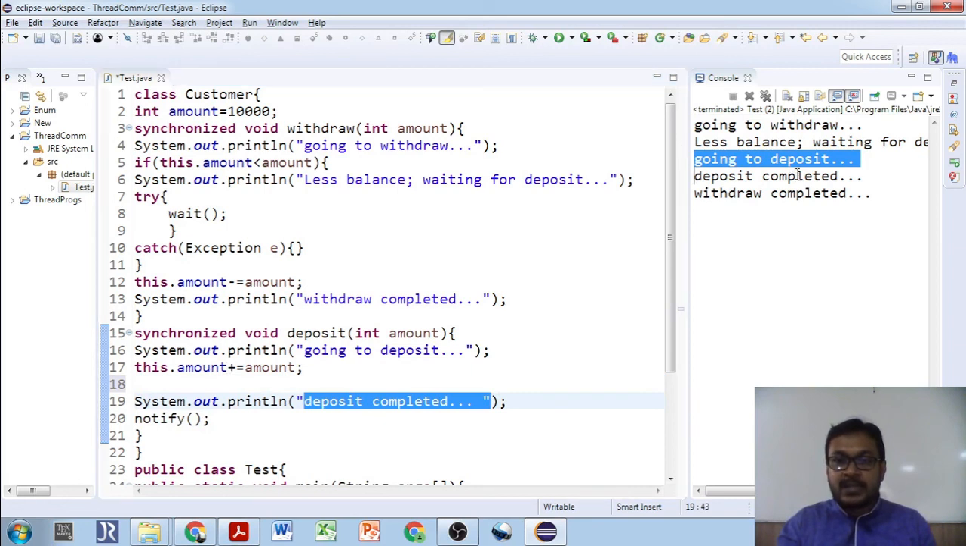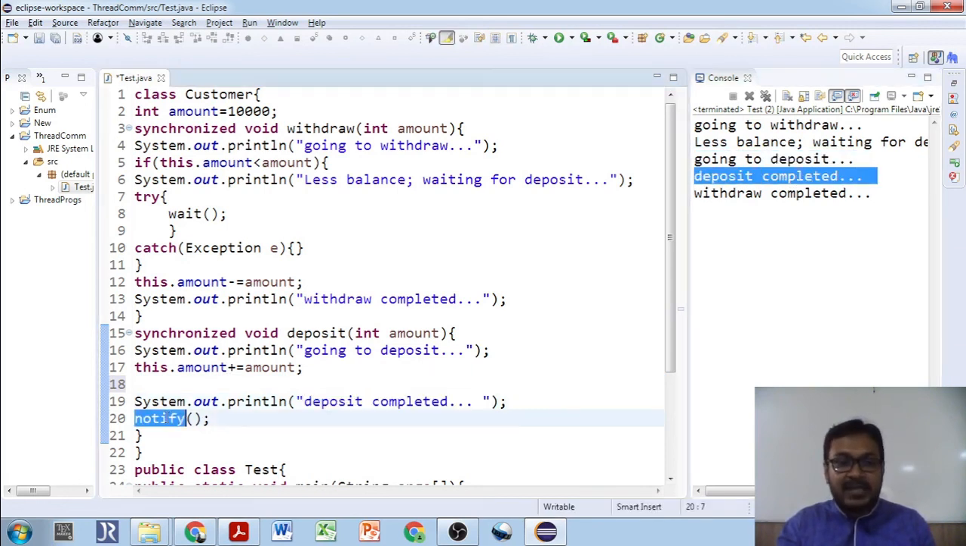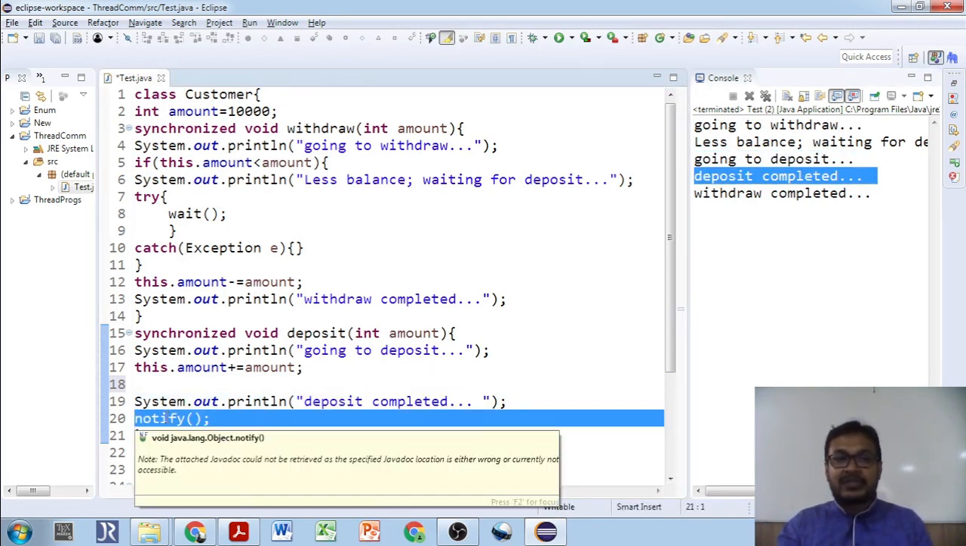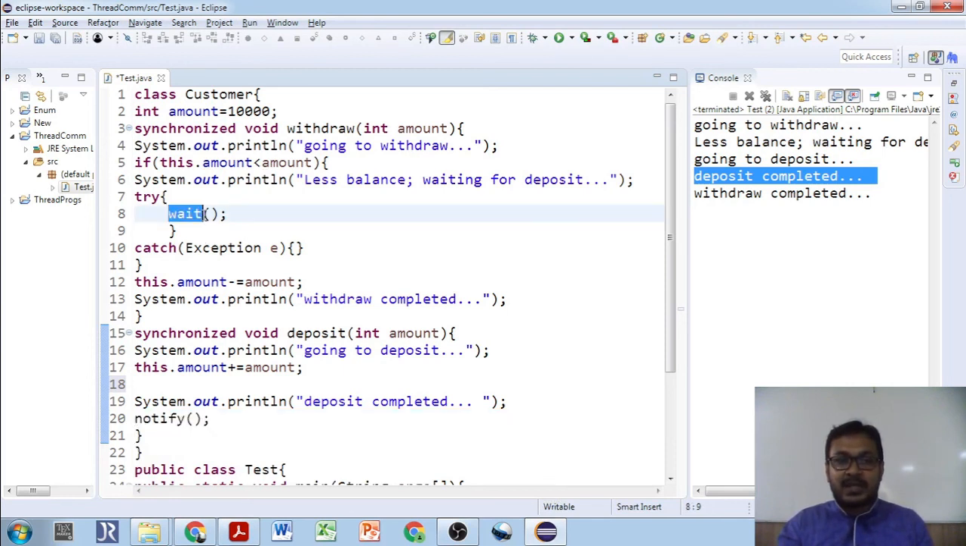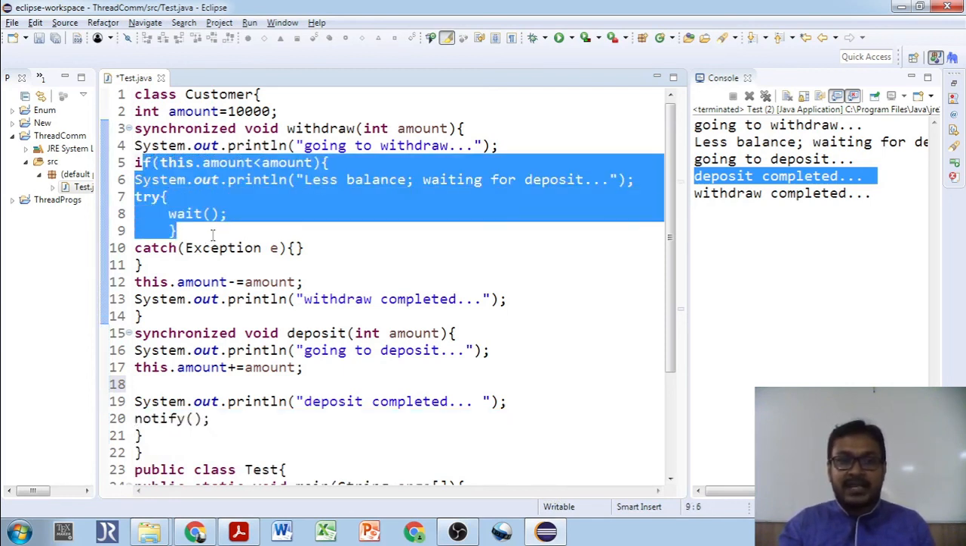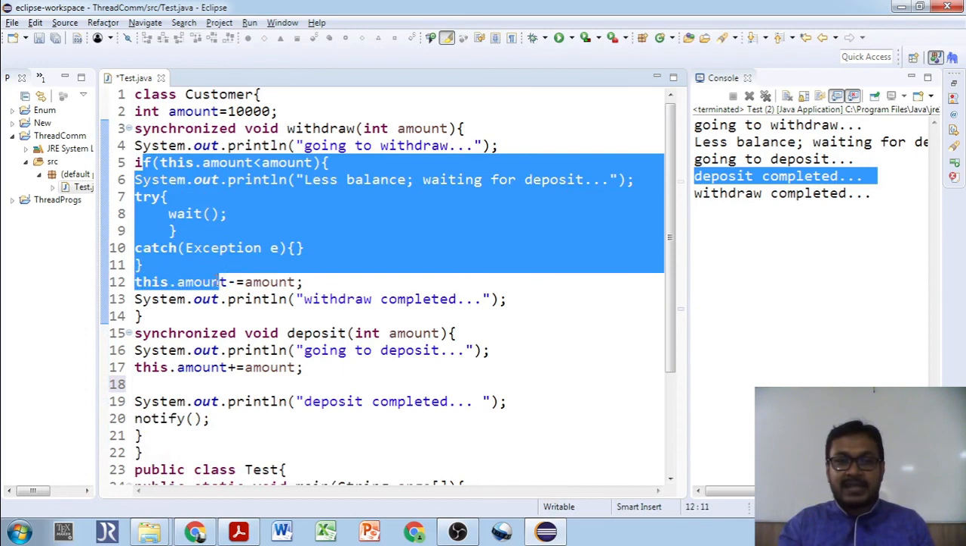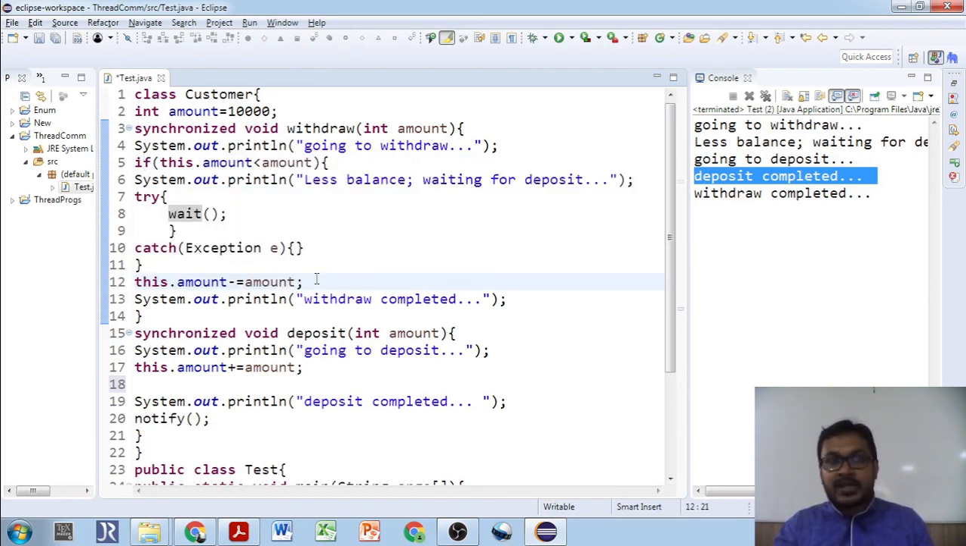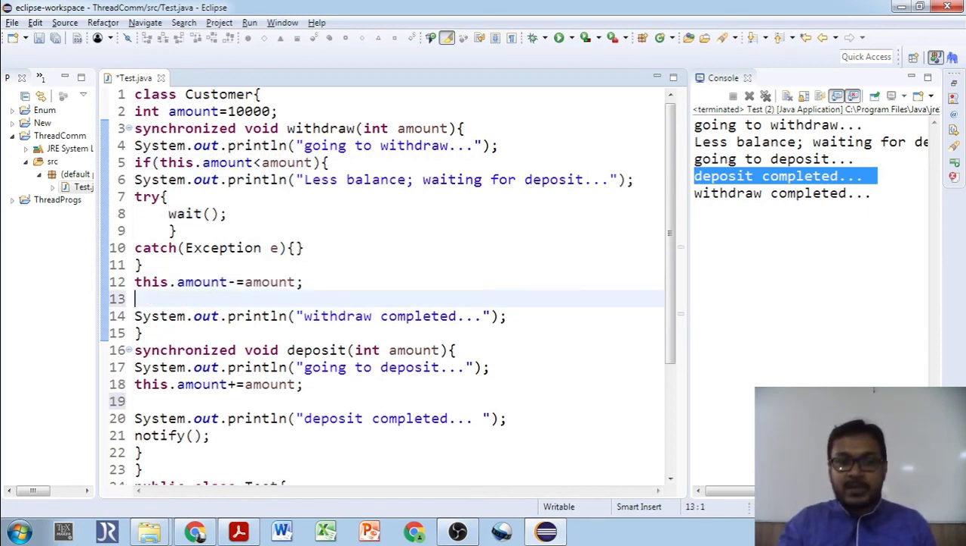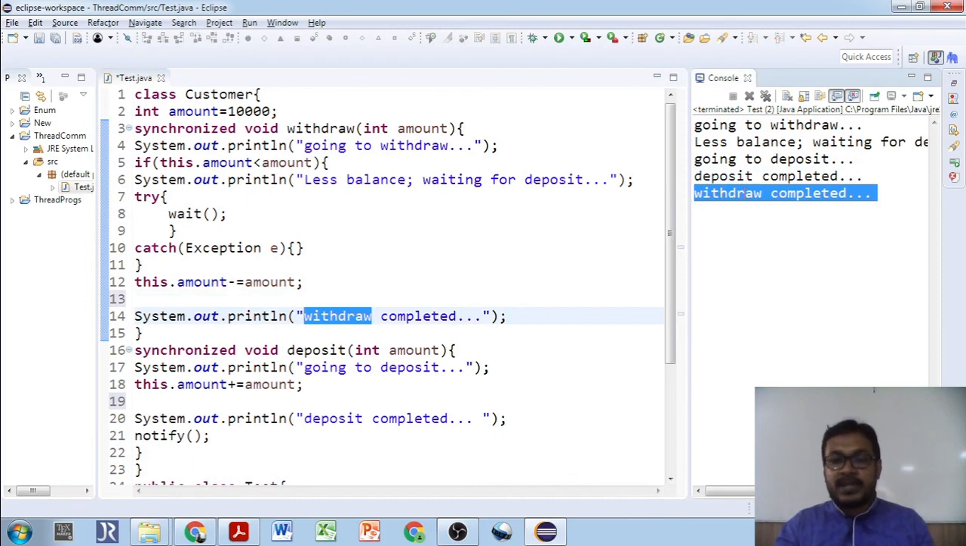Deposit completed is printed. Now it is notified. Now it is notifying the other thread. So the other thread will start from here. From this particular condition it will be executed again. So this dot amount is equals to this dot amount, that is 20,000 minus 15,000, is equals to 5,000, which will be the value of this dot amount. So you have to print that particular amount over here. And then we are printing what? Withdraw completed. So here it is printing withdraw completed. In this way, these two threads are communicating among themselves.